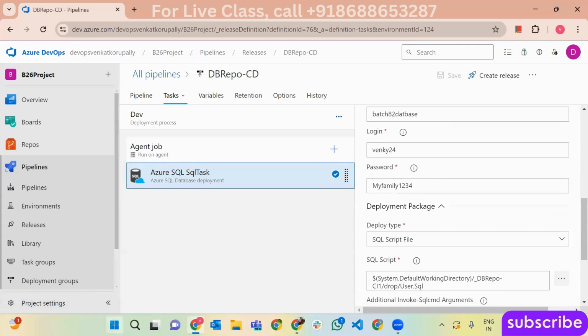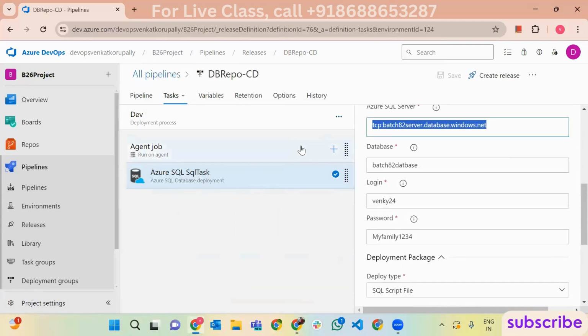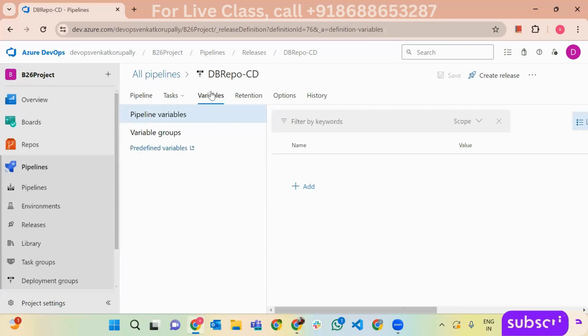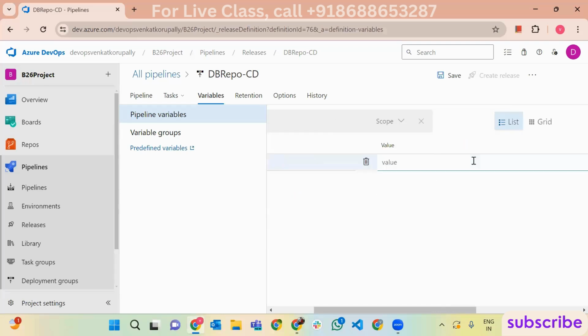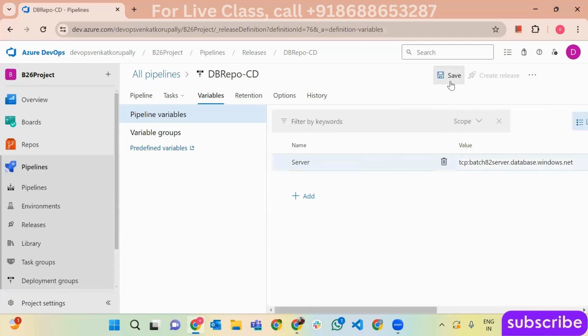Very easy. What we need to do? Copy the server. Go to variables section, guys. Here you will be in the same pipeline. You will be having this variable sections. Click add. Write server. Put the value here. This is my server URL. Save it.